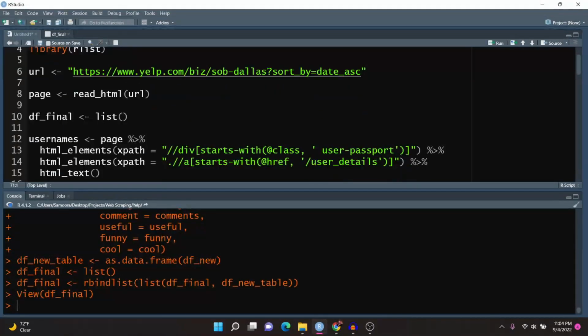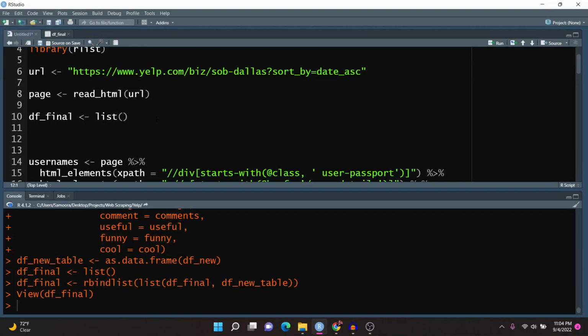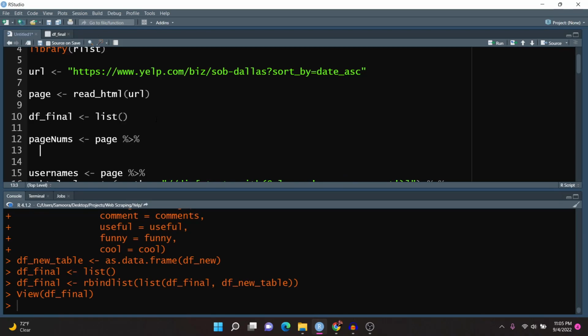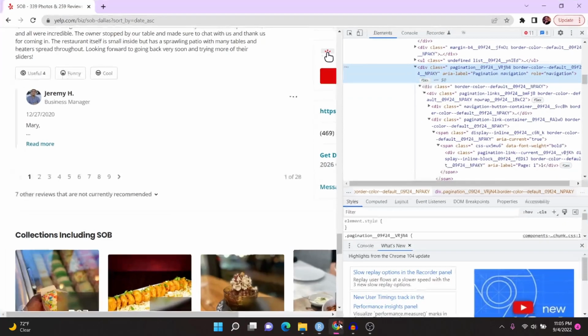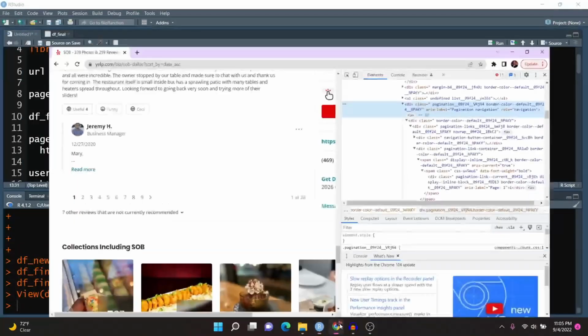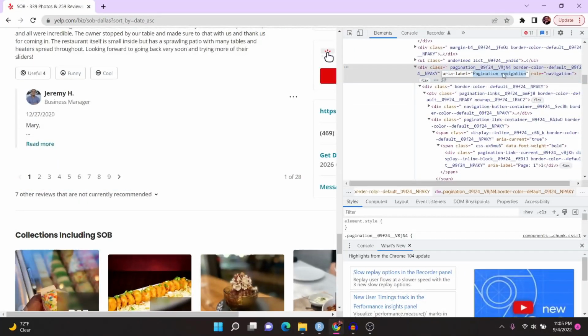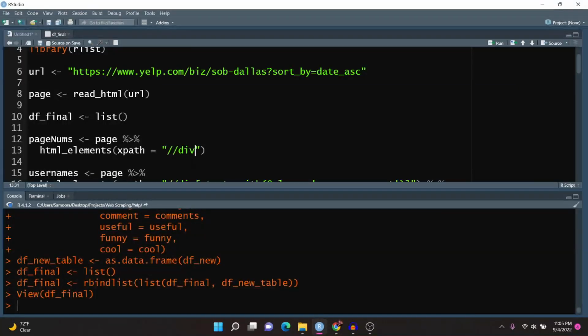Right here, somewhere at the top, before everything, I want to create an object called pageNums, and I'm going to set that equal to page, and then pipe it into an HTML elements function, and then set the XPath equal to /div, I believe it was a div tag, where the aria label is equal to pagination navigation. Let's see if I can get the text from here first.